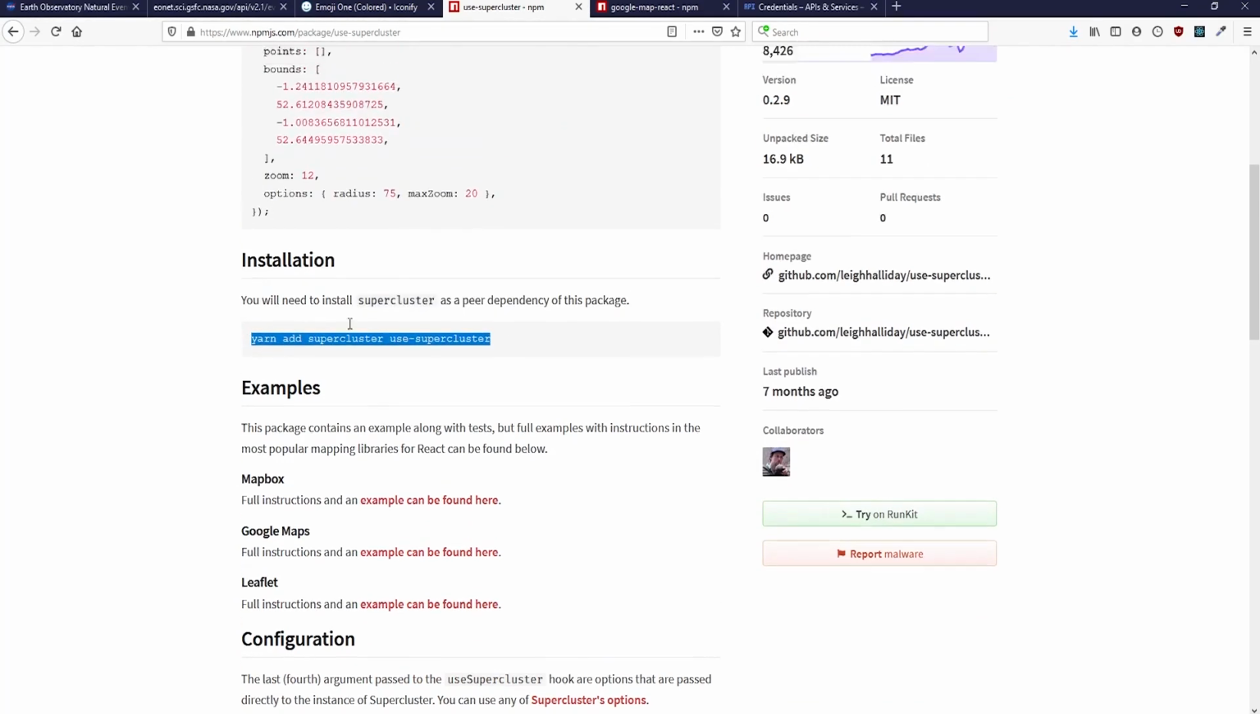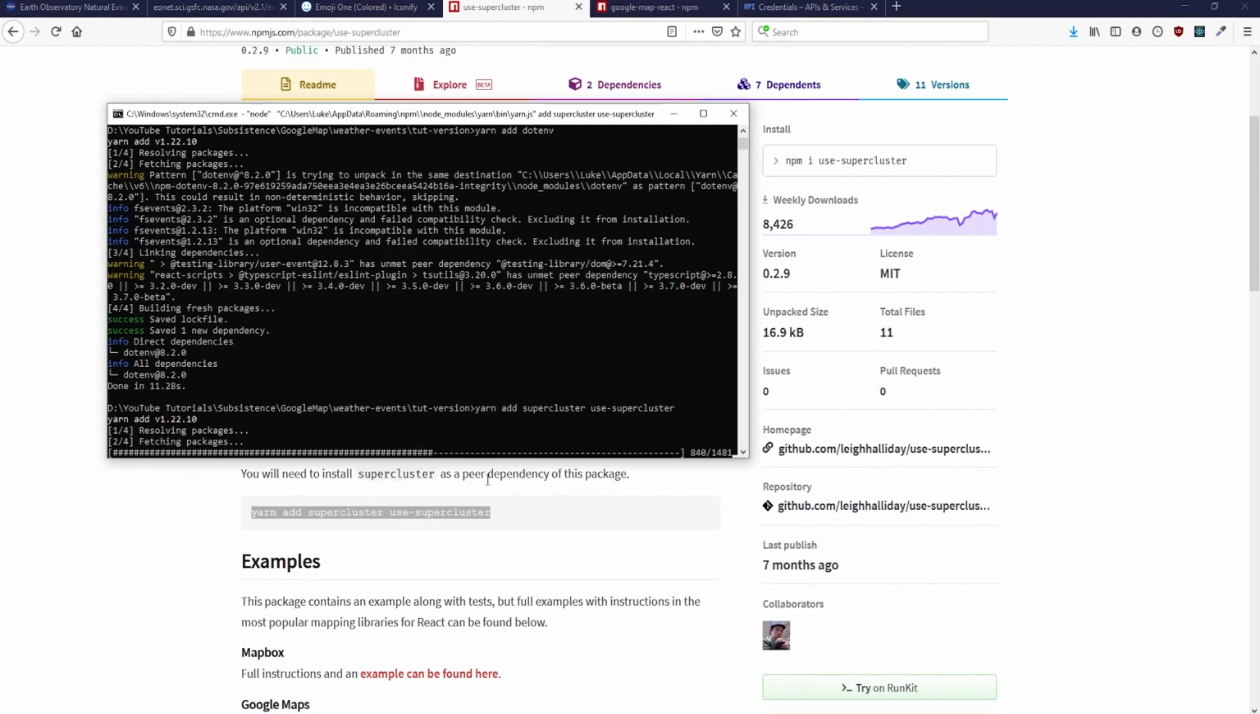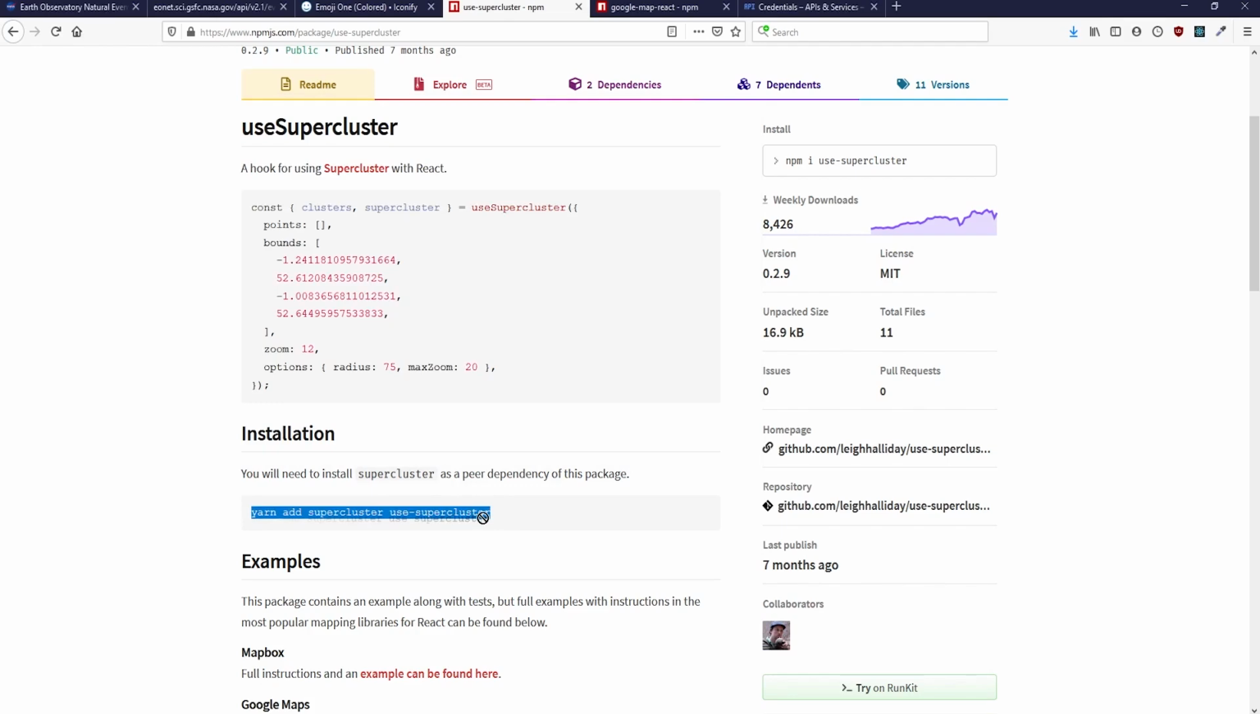Again, this one's a bit hard to find because there are many alternatives and it's not really that well used. But again, link will be in the description if you can't find it. Okay, so now we've installed it, we can move on to the next one.